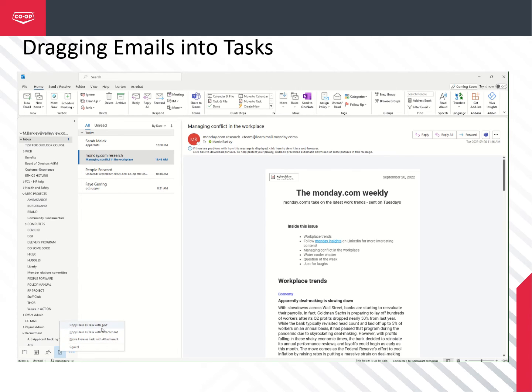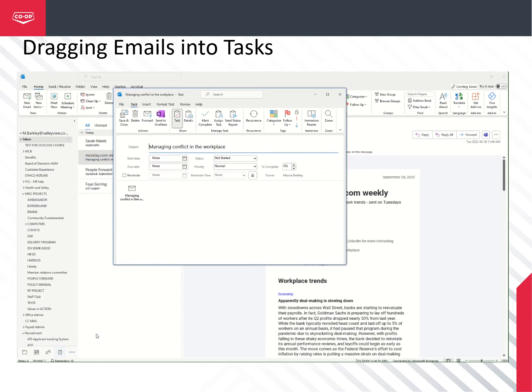So I'm going to use the copy here as a task with attachment. And you can see that it opens up a task. It copies the subject line from the email in the subject line of the task. You certainly can change that. So maybe I just need to read email. You can set up start and due dates just like any other task, set a priority, and then you see that that entire email is attached here in the notes section.